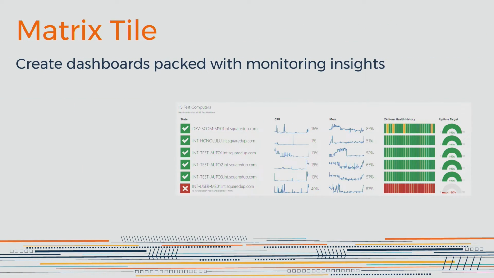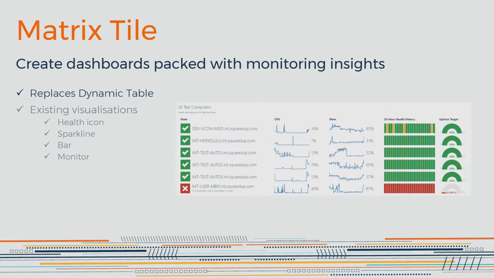A brand new tile joins us in Squared Up 4.0, which is the matrix tile, allowing you to create dashboards packed with monitoring insights. So really jamming in as much information into a single dashboard as possible, giving you a single at-a-glance view of all the information you need. Now, this replaces the dynamic table that you may have been familiar with in Squared Up v3, and we have those existing visualizations from the dynamic table, so health icon, sparkline, bar chart, and monitor status, for example.